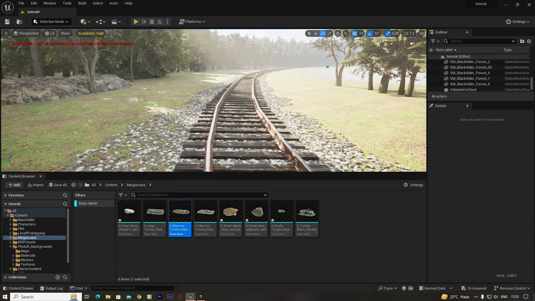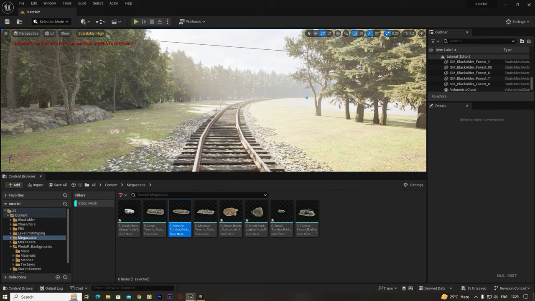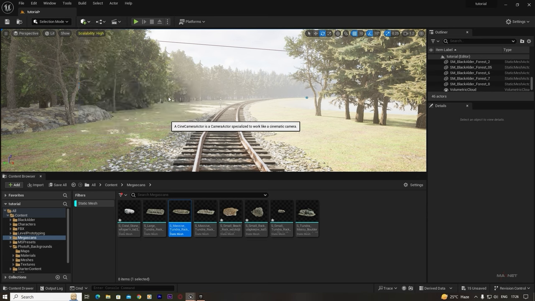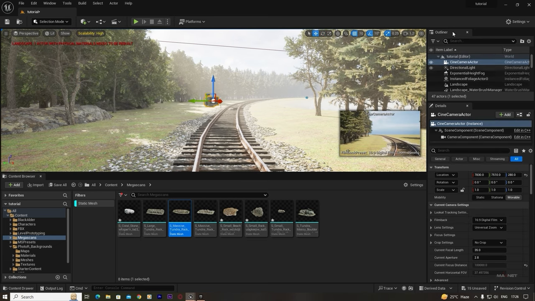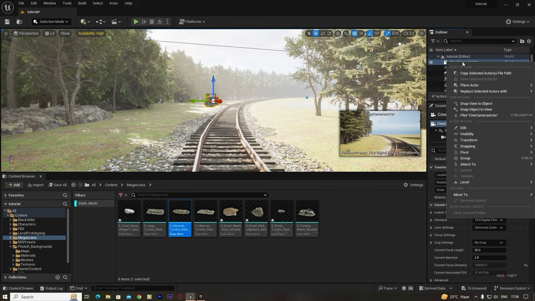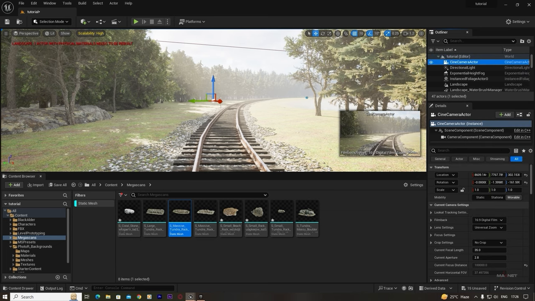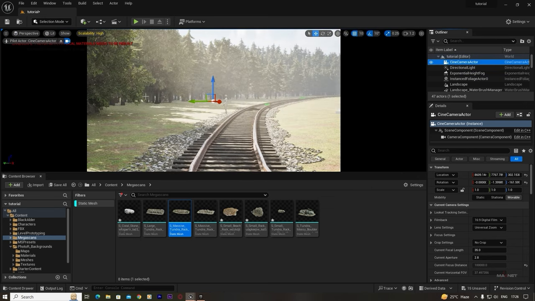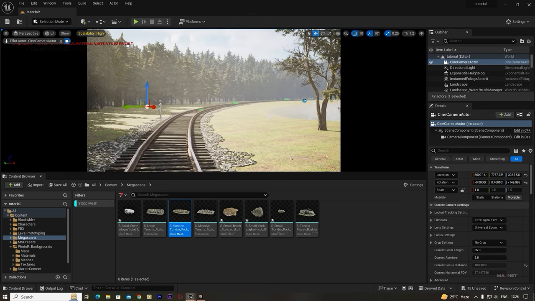Okay, so now maybe the right time to put a camera into our scene. So for this we go to this option and go to the cinematic and create a cine camera actor. Okay. And then we go to this outliner section and go to the cine camera actor, right click and click on this snap object to view to get this proper view here. And then also we go to this perspective and select this cine camera actor. Okay, so here is our camera.